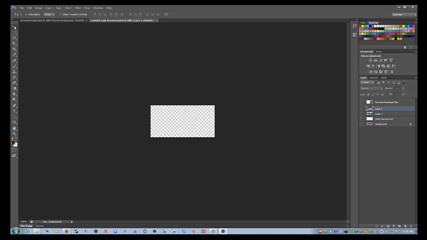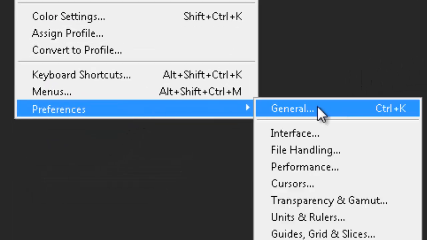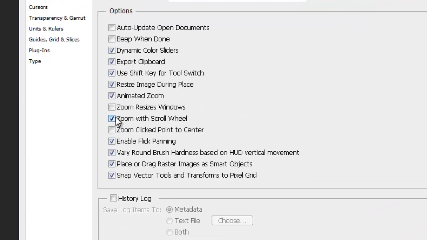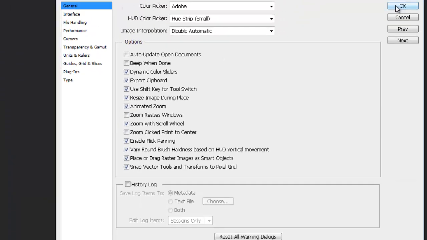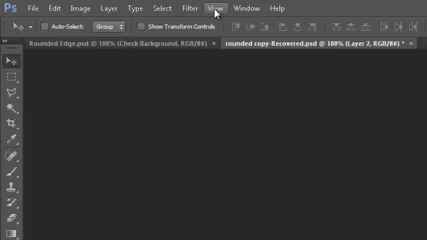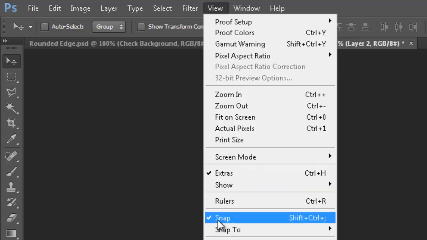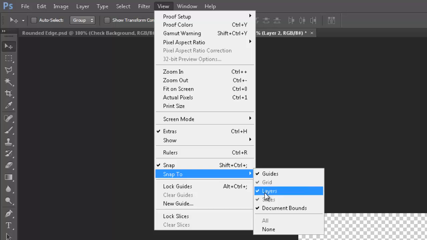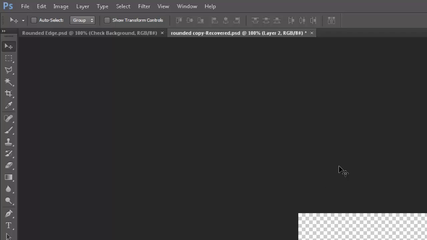And to set Photoshop up properly, or the way I've set it up, you go to Preferences, General, and use the Zoom with scroll wheel. Make sure you tick that. Press OK. And then you want to make sure you've got View, the extras ticked, Snap is ticked, and Snap To, you want Guides ticked and Layers ticked. And I'll explain why shortly.